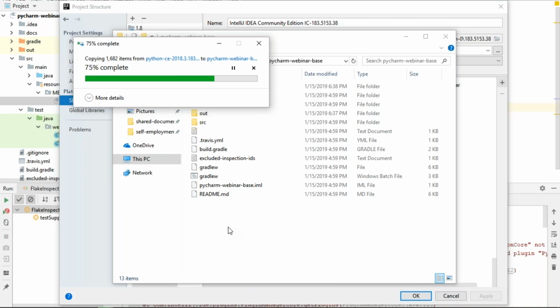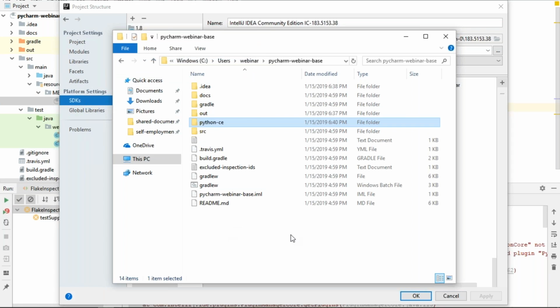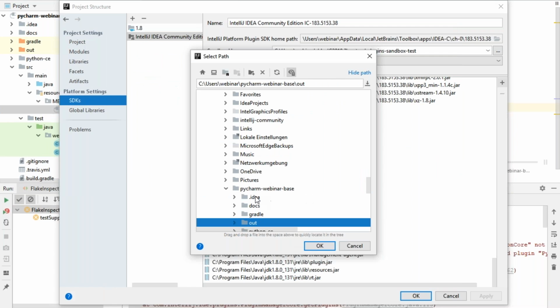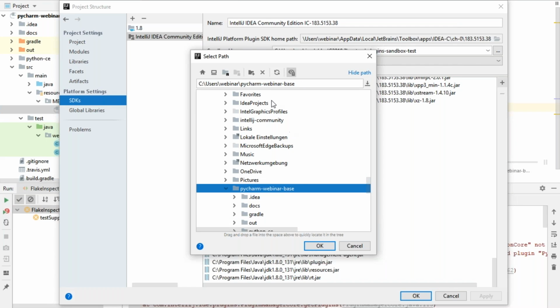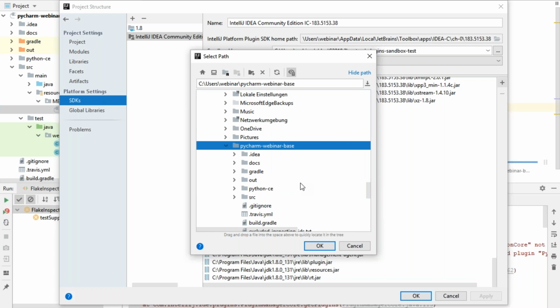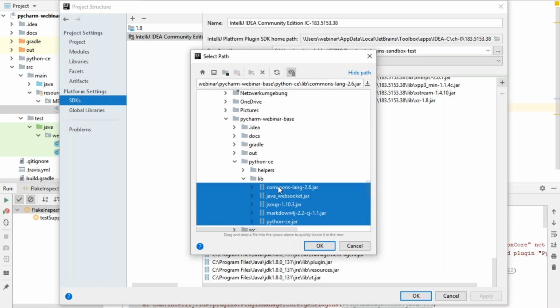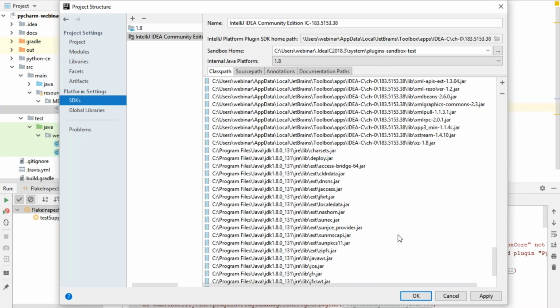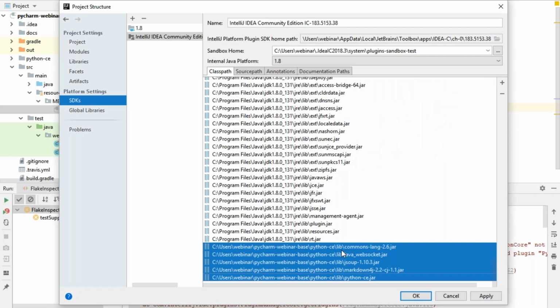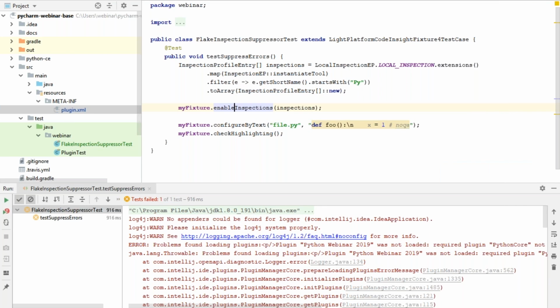Should be over in a few moments. Okay. We should now have the plugin files of the Python plugin on disk. It's right in here. We need to add all the different libraries, this one. And you can see that all these libraries of the Python plugin are now attached to the IntelliJ SDK. Give it a minute to parse the files, and now let's try again.